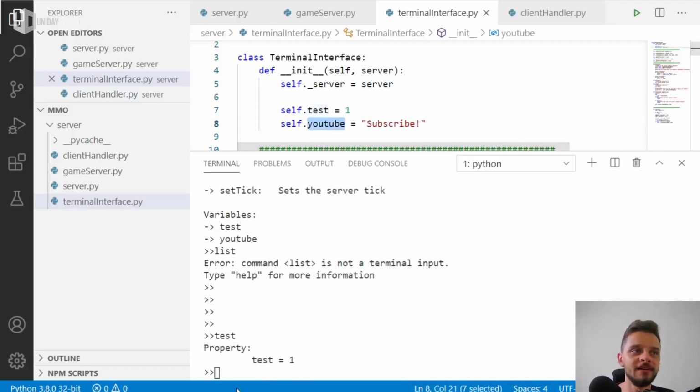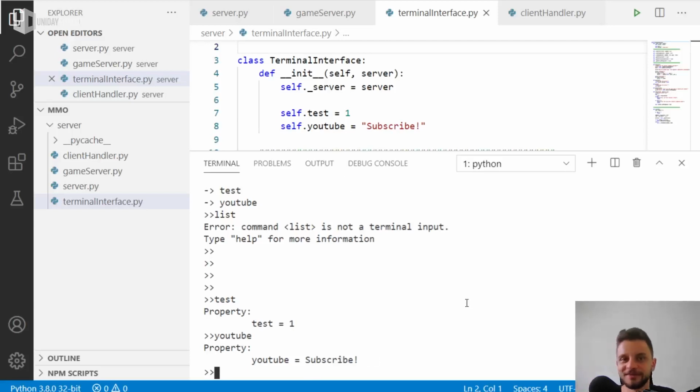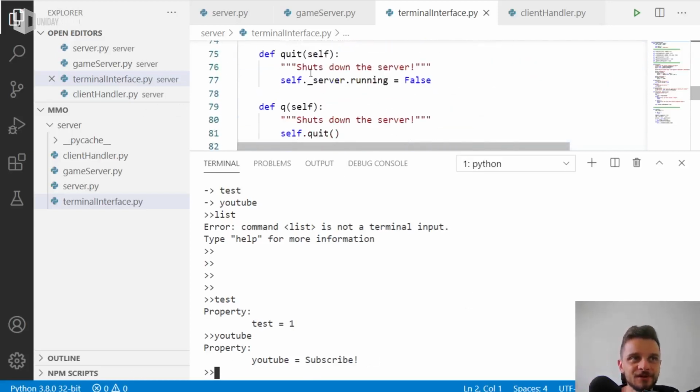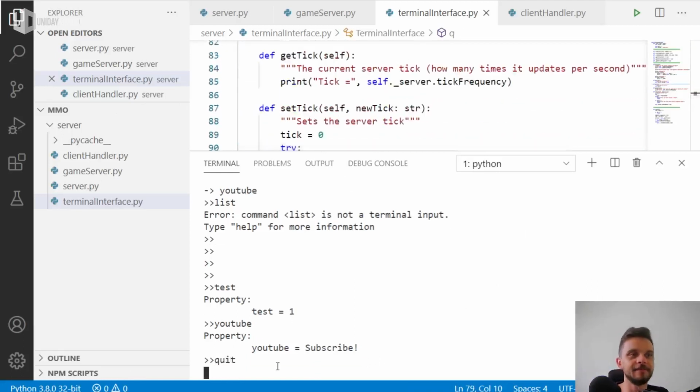If I type YouTube, that is another variable. I can see YouTube is equal to subscribe. Okay, so subscribe to this channel. And I can of course keep typing functions like quit or kill to quit the game as well. So if I type quit, it's going to shut down the application, as you can see here.